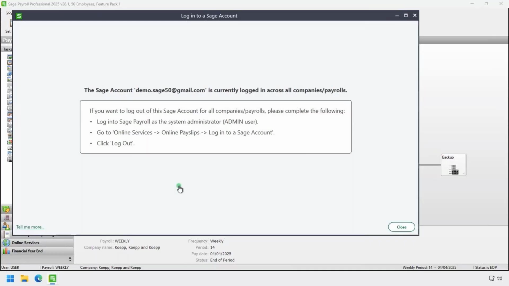Now, it does tell you that it's possible to log out at this point. So if you decided, actually, that's not the email address I want to use as my owner administrator, you can log out and log back in as a different account. But once you've started registering payrolls, really you do need to stick to using that same Sage account being your main owner and administrator. And we're then ready to complete the second step, which is to register this payroll for online payslips.